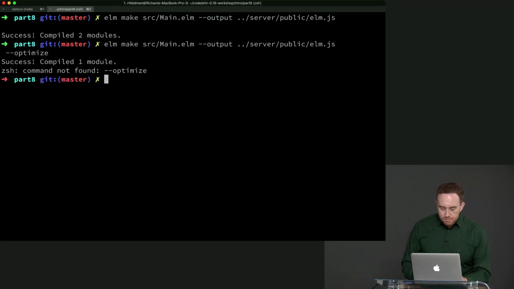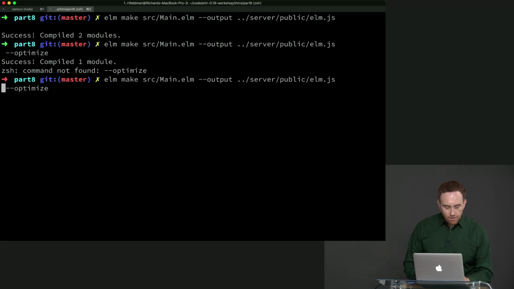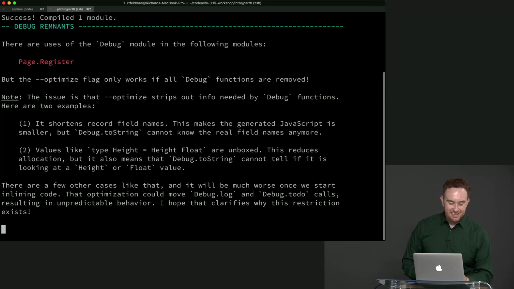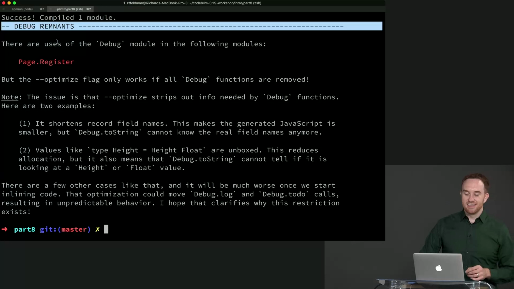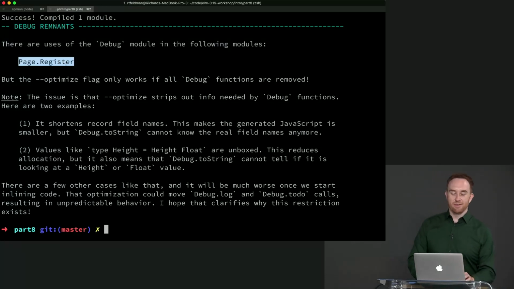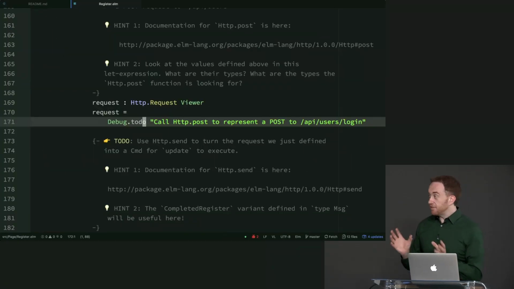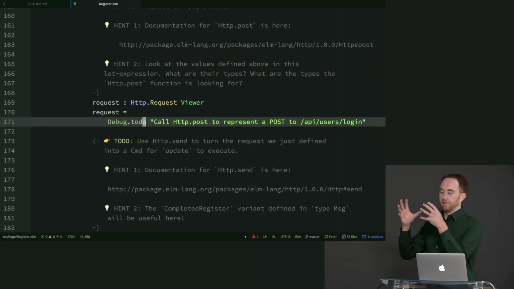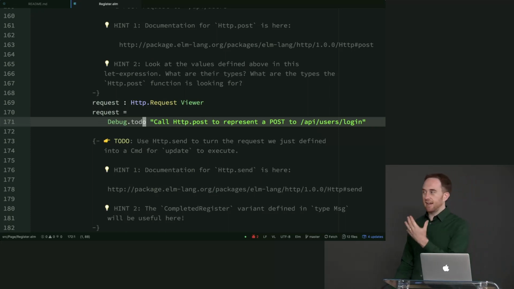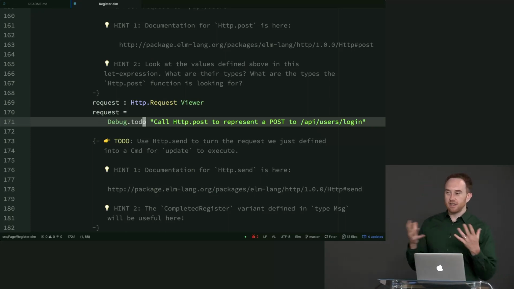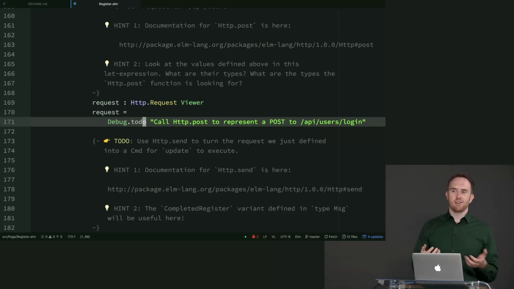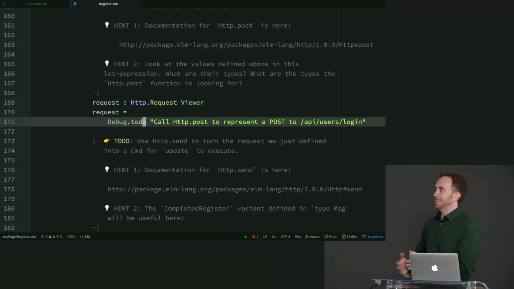oops, did I not spell that right? Oh, I put it on after a new line. Okay, debug remnants. There are uses of the debug module in the following modules. The optimize flag only works if all of them are removed. This is something that is safe to use for development when we want to say, you know what, I want to circle back to this later. I don't want to resolve these compiler errors yet. But it's not something that's going to bite you in production as long as you're using the optimize flag in production, which of course is always what you want to be using anyway, because who wouldn't want smaller assets?